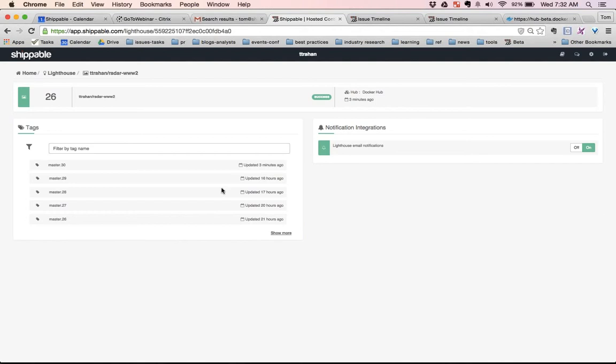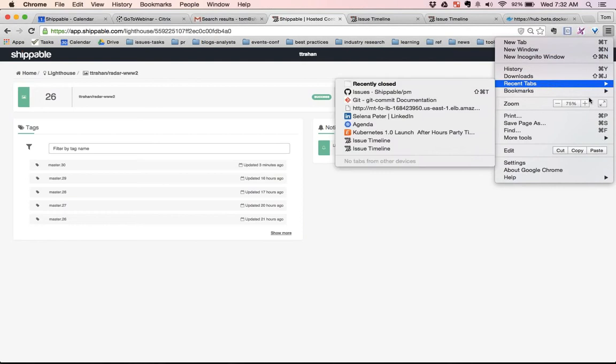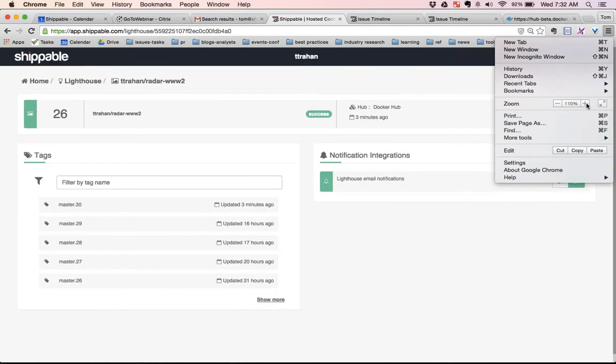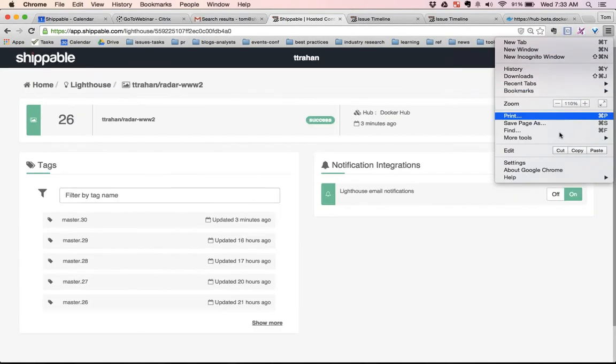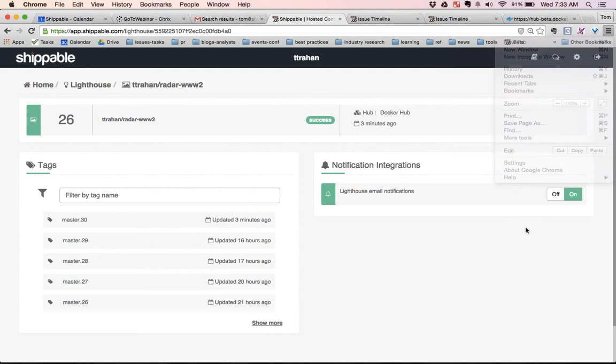Looks like we've got a request to increase the zoom on this page, and that's a good point. I forgot that I had zoomed that down yesterday for something else I was doing. Does that look a little better? Great. Okay, let's keep going.